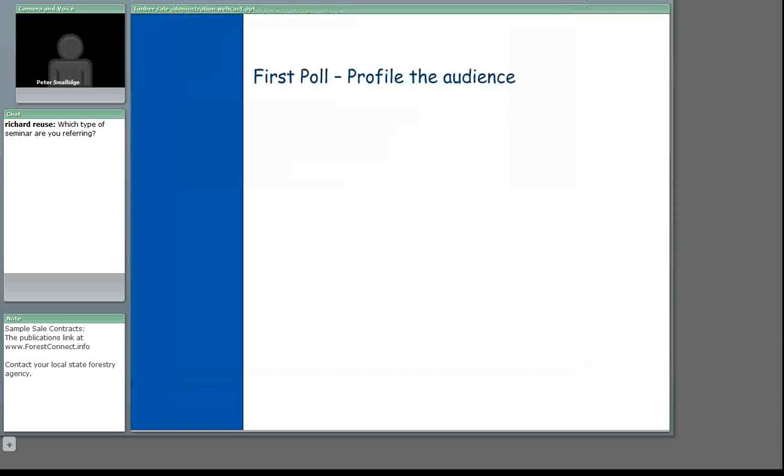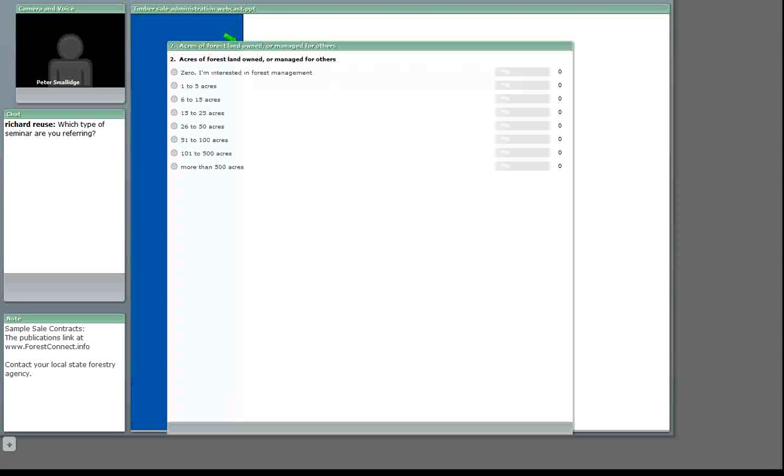Okay, so this is numbers of acres that you own or manage. If you're a landowner, it would be ownership acres. If you're a forester or an educator, it would be acres that you manage or otherwise influence.